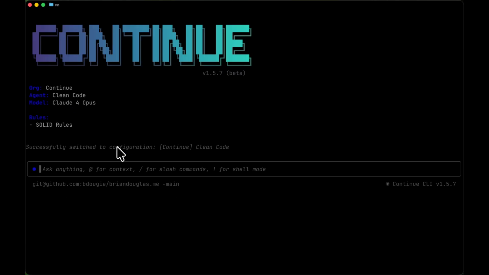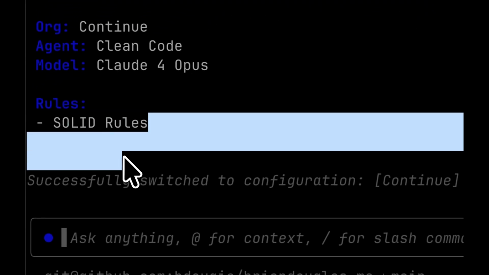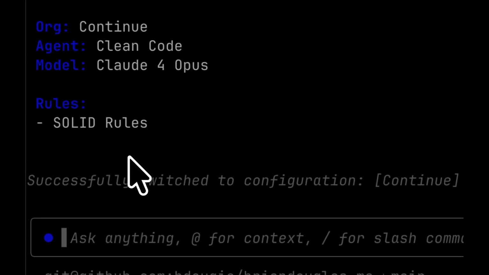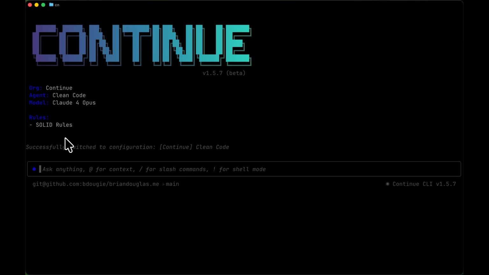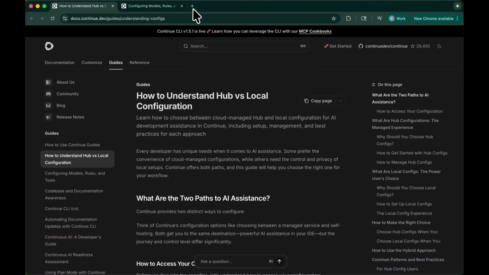Now for this, I'm going to go ahead and set up my clean code configuration, which is using Claude Opus 4. It also has rules built in out of the box. And to explain this even better, I'll show you how this works specifically on the Continue Hub. Now, all these configurations are possible because I'm leveraging the Continue Hub, which I'll show here.